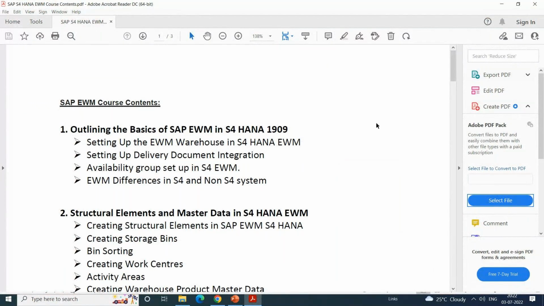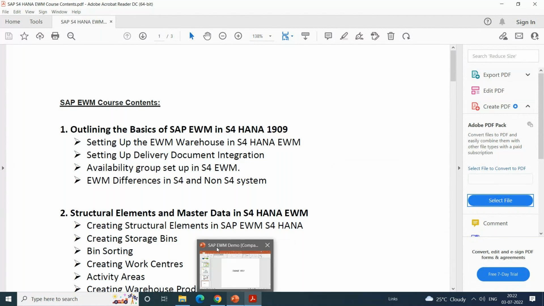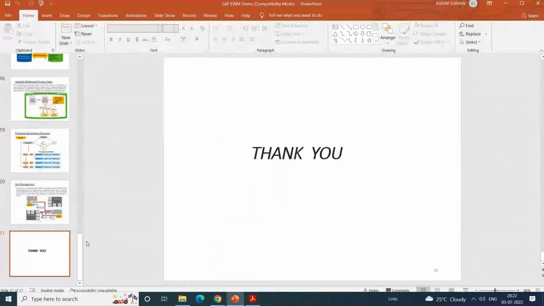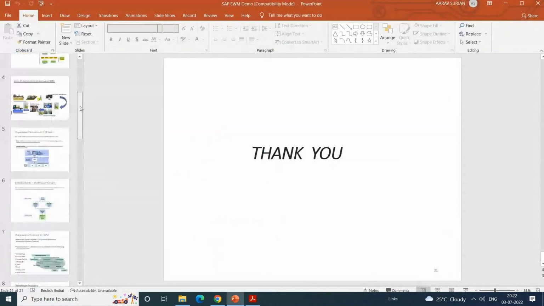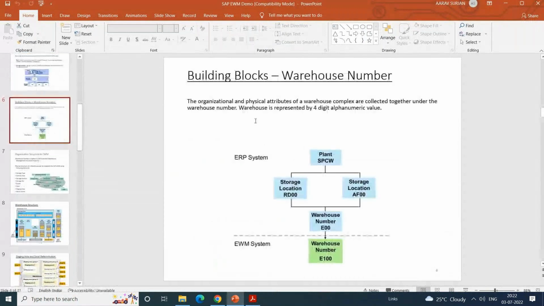Okay, so this will be the course content. We will start from scratch, the basics of EWM. We will start with creation of storage location. Plant we cannot create because that requires setup from finance and all the modules. So under the existing plant, we can create two new storage locations.